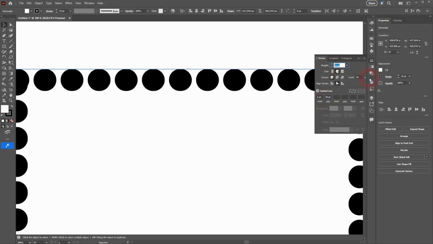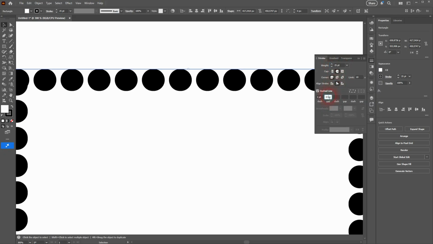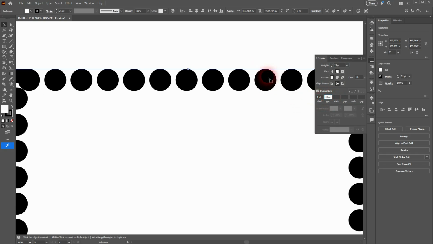And if I adjust the weight to 1, you can see it just makes it smaller. So weight now is simply the size. Let me go back to 25. And if you go to 0 for dash, you have only the caps, and this makes this a perfect circle.